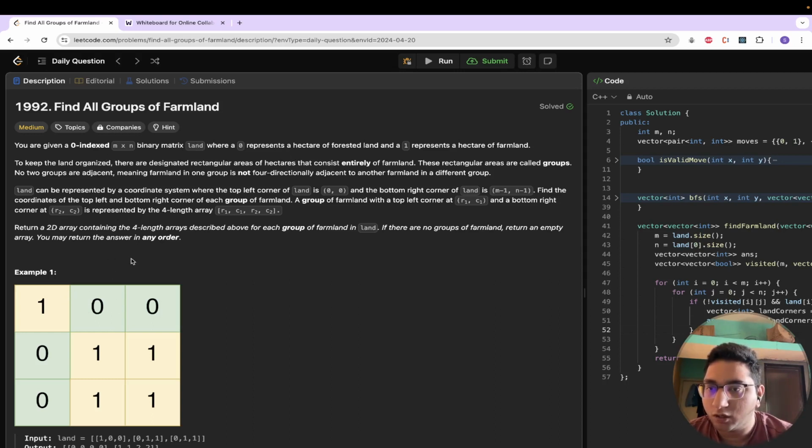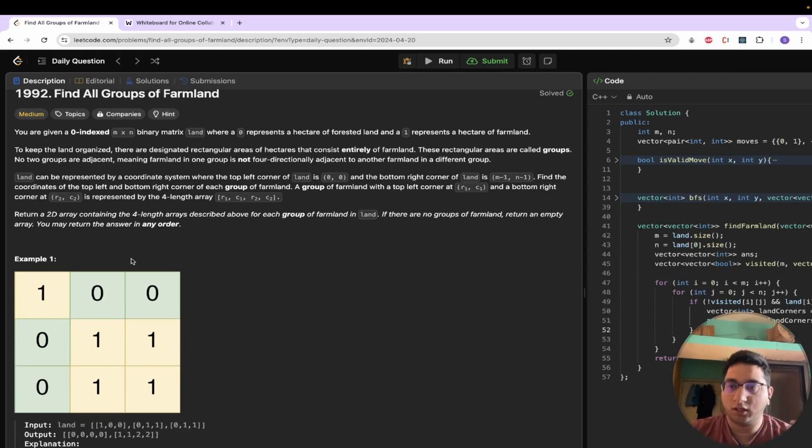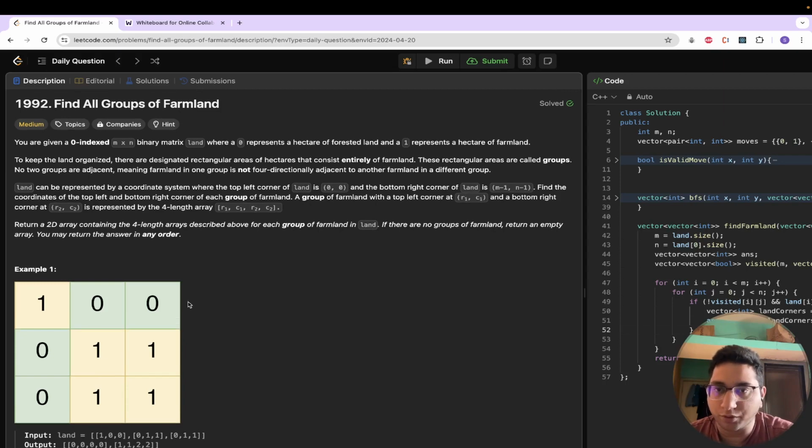Now these lands are grouped together, and how they group together is vertically and horizontally, which means this will be considered as one group and this will be considered as a second group, and they won't be connected diagonally. That's why these are two different groups.